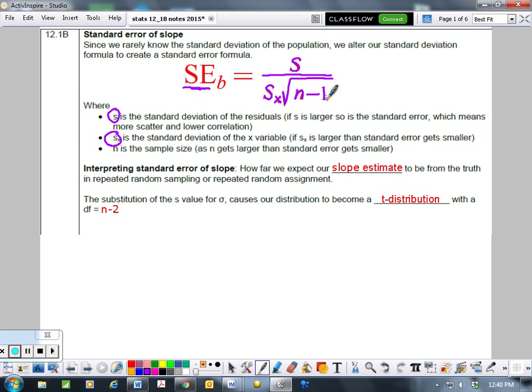What's weird here is that if we're doing all of this on our own by hand without a computer output, we have to calculate S, we have to calculate Sx, and then we use that to calculate our standard error. So it's quite a bit of work. We'll actually go through two examples, one where we have a computer output and one where we'll have to calculate on our own to figure out how that works.